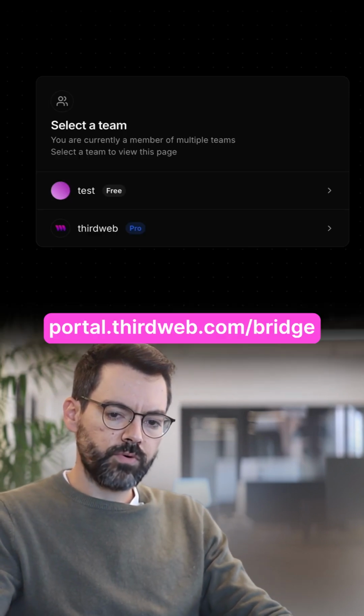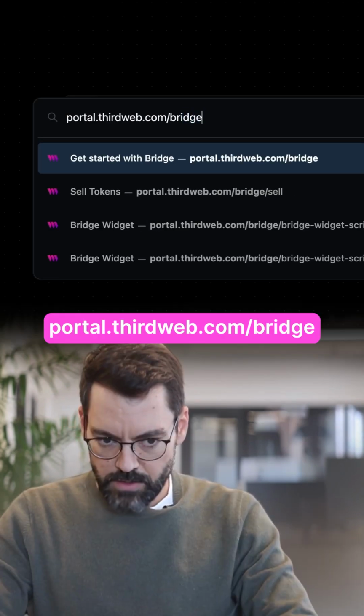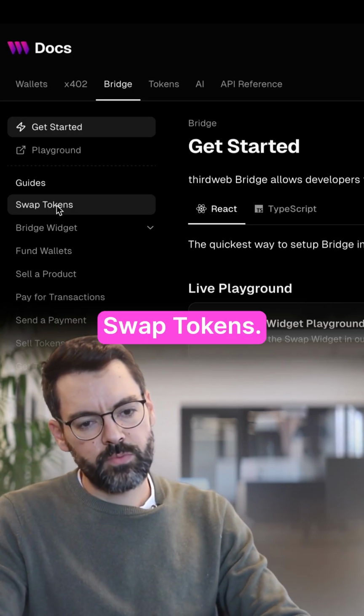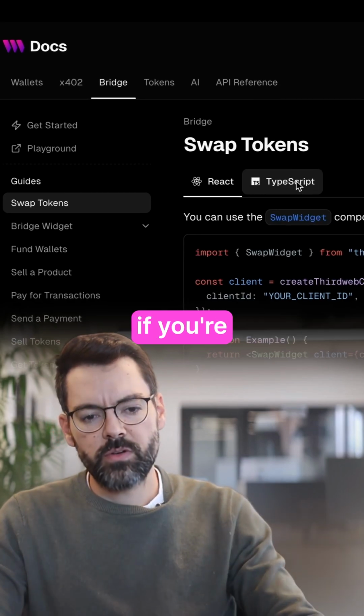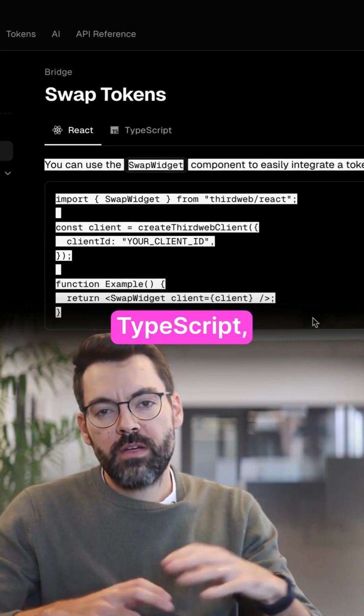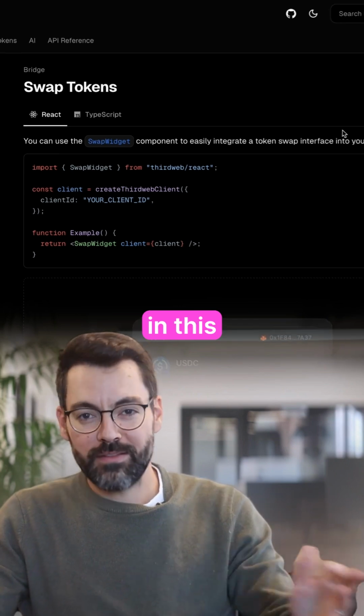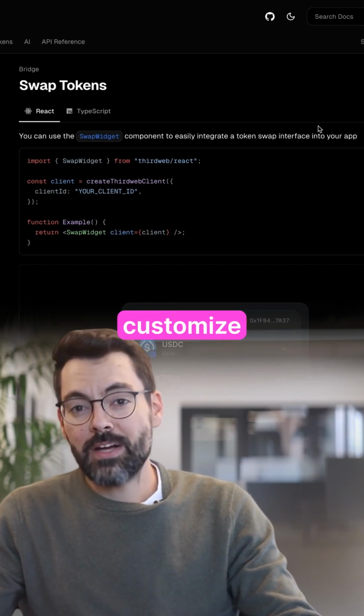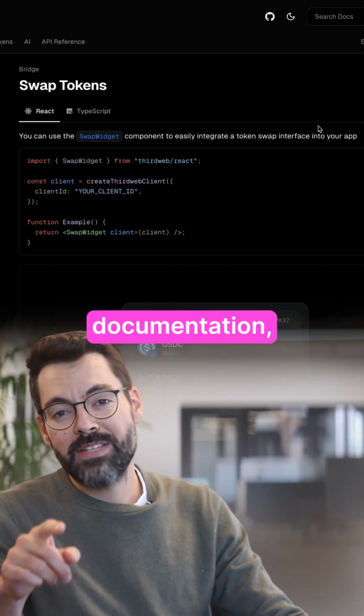After that, go to portal.thirdweb.com/bridge, then click swap tokens. Pick if you're using React or TypeScript. Then follow the installation guide in this documentation. You can customize them to your liking in this documentation.